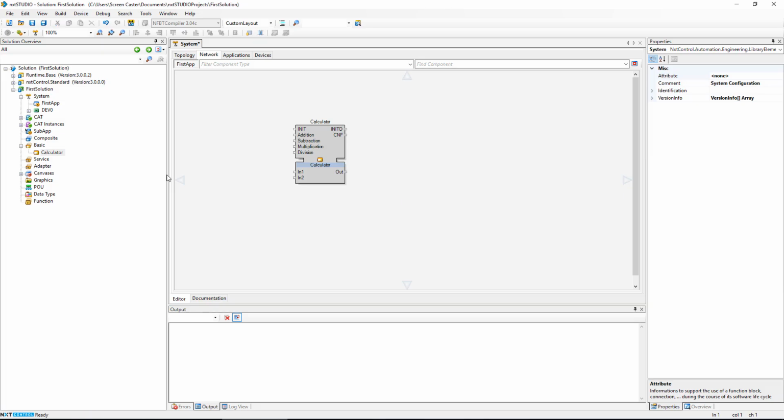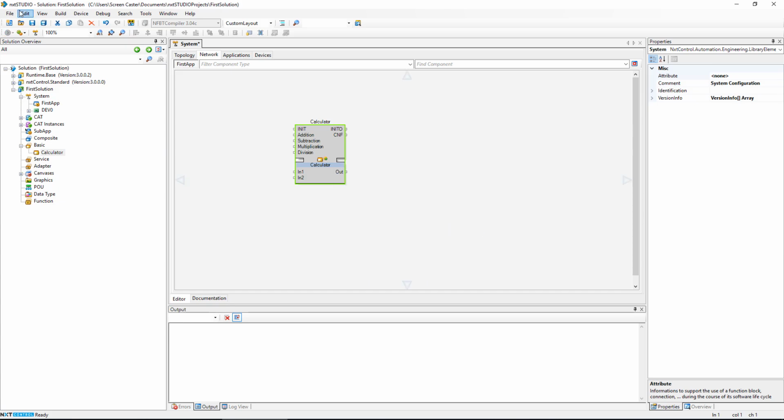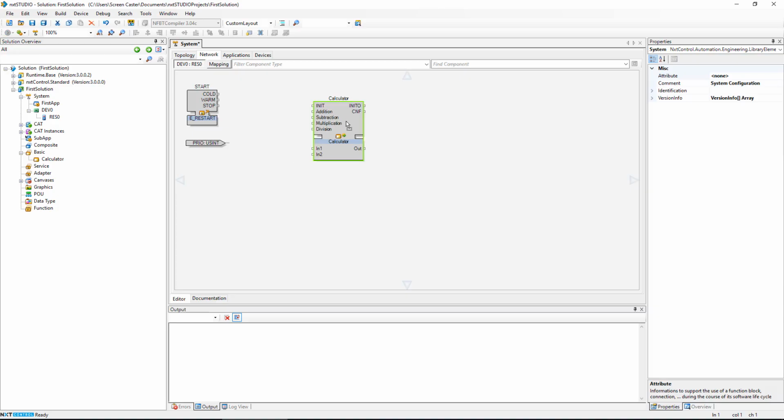Okay, now that we have added a function block instance to the application, we should be able to run it. But before we can run, we need to tell this function block on which device it has to run. So how do we do that? We right-click on the block, we go to mapping and select the resource and device combination to which you want to map this. Once you do that, and then you go to your device and resource hierarchy, you will see that the instance is mapped to that resource.